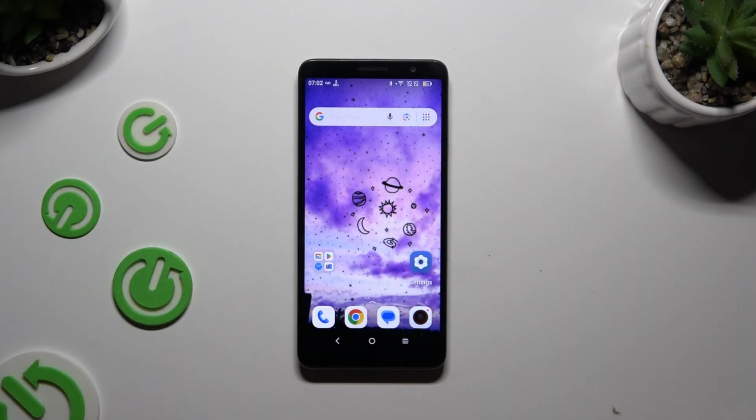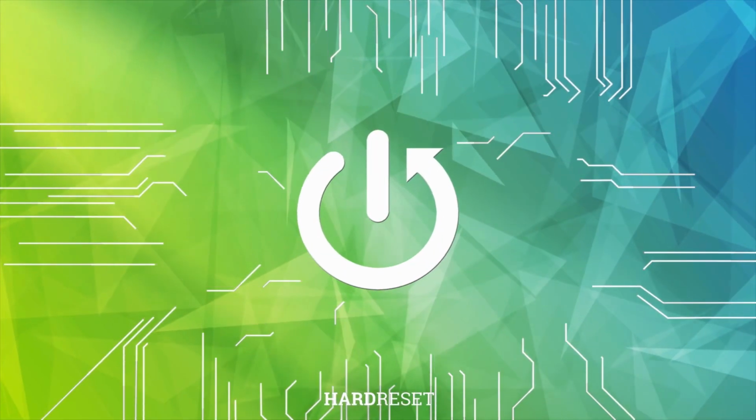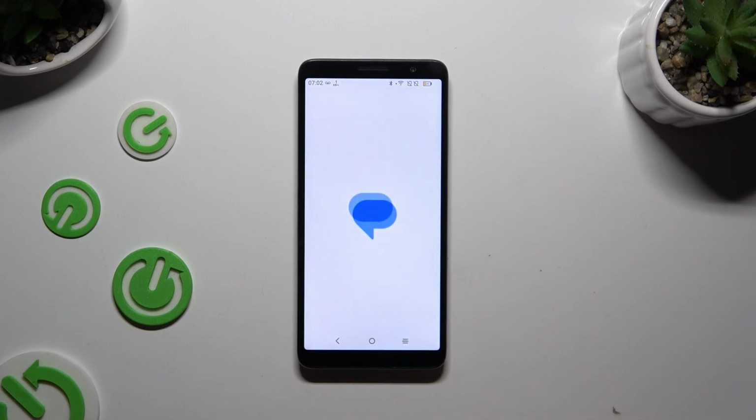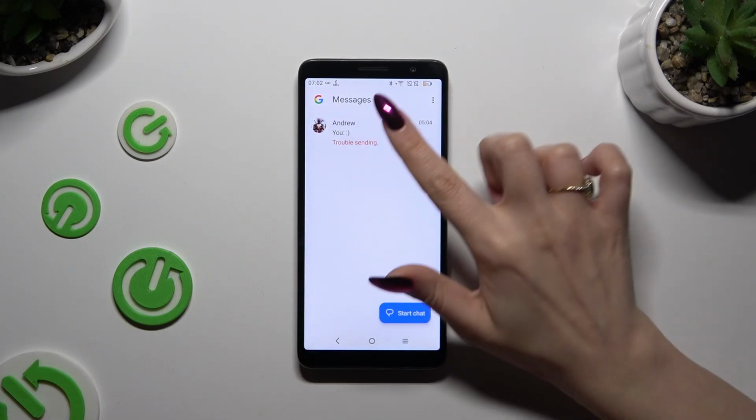In front of me is TCL 501 and today I would like to show you how you can add photos to text message. Begin by launching messages and selecting or creating a chat.